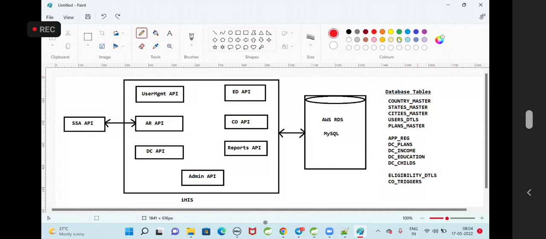Once the citizen is eligible to apply for the plan, then the DC module is going to start. What is the purpose of the DC module? DC stands for data collection.